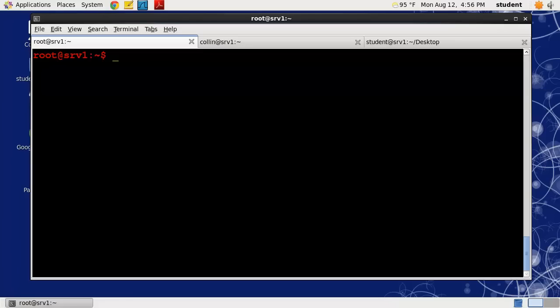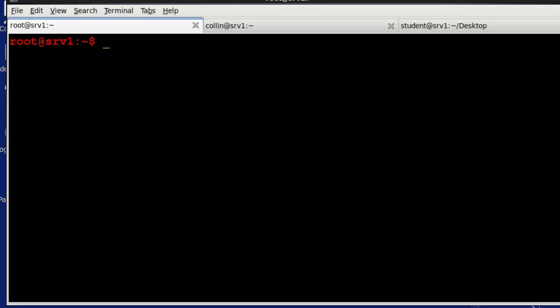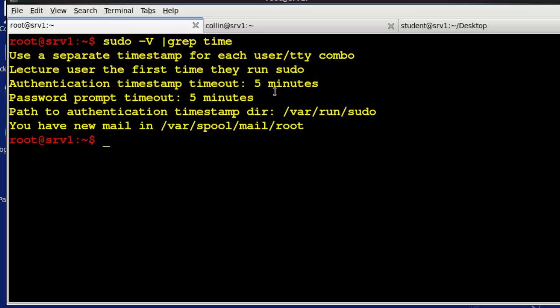Well, we have syslog logging all the sudo commands inputted on the system, and that's great. But by default, we know that the credentials are cached every time a user logs in with sudo. So if I do a sudo -v here, and then I grep for time, I see that there's a 5-minute timeout available. So that means for 5 minutes, this terminal will hold on to that information, and the person sitting here will not have to put in the password.